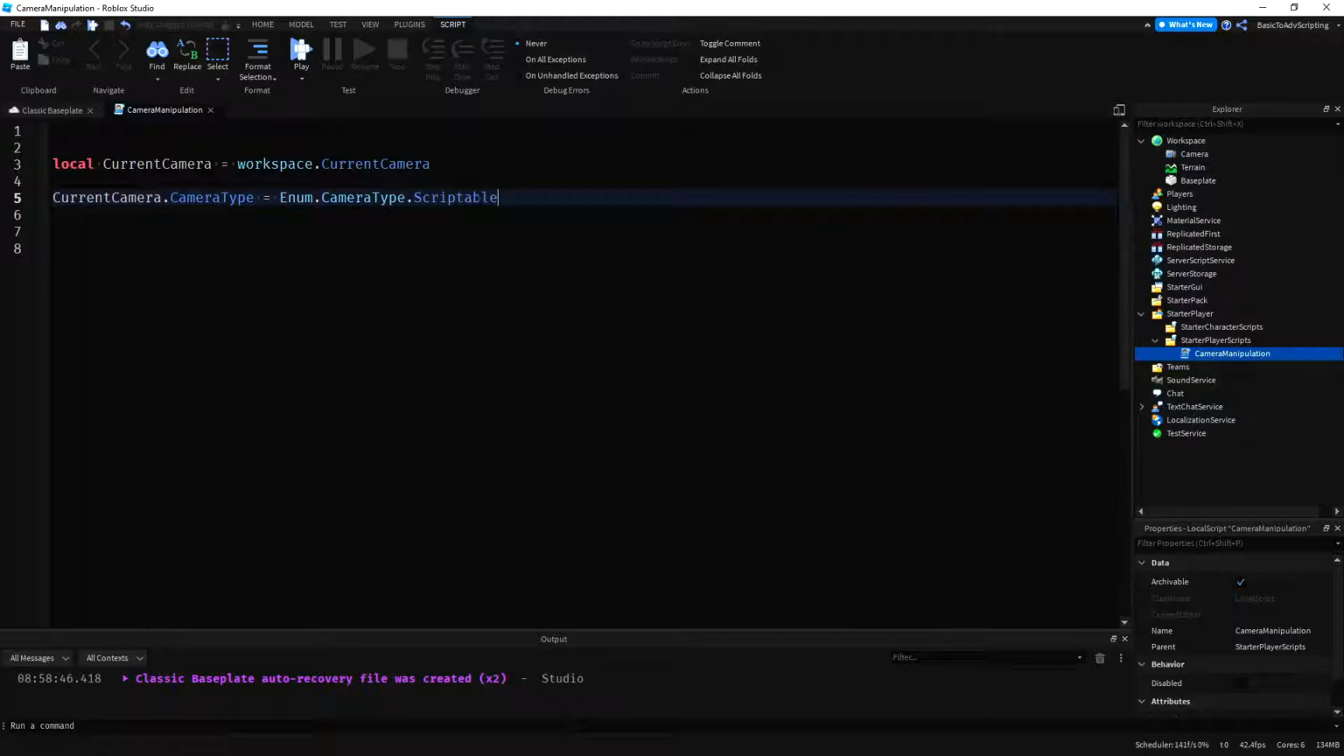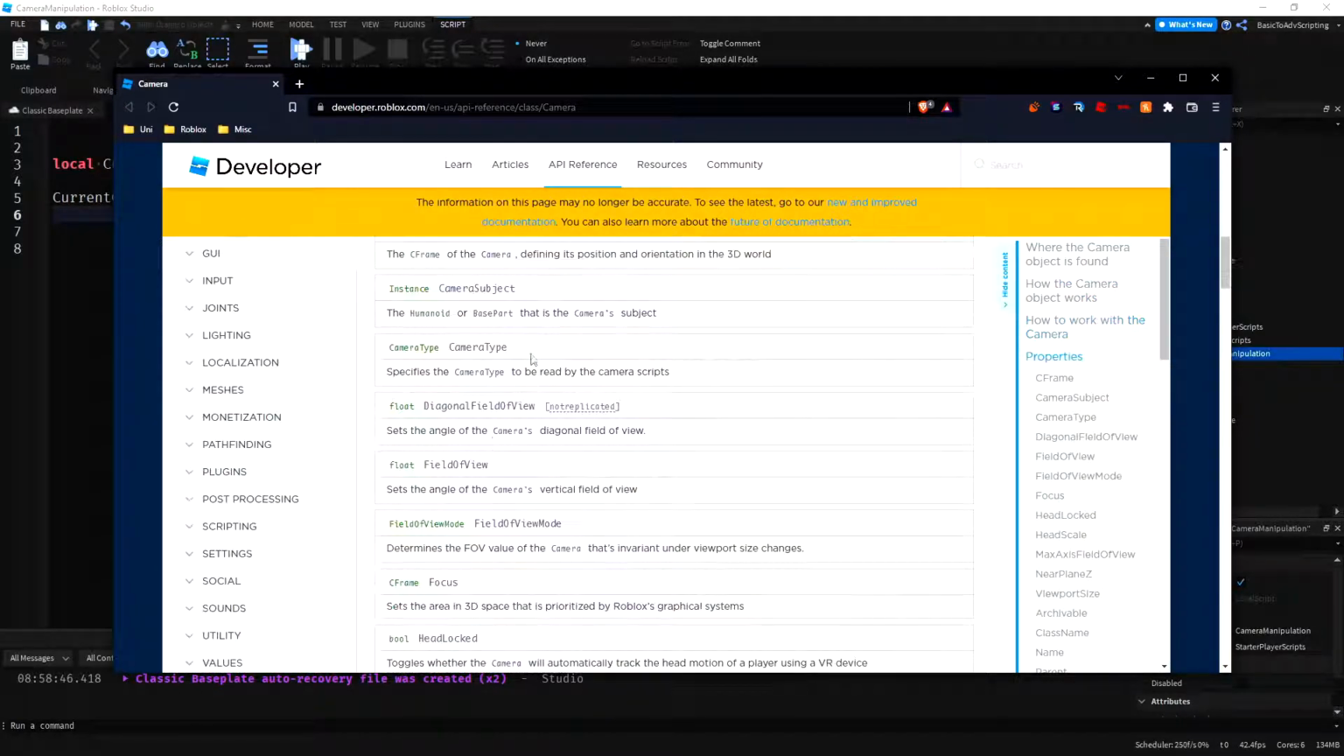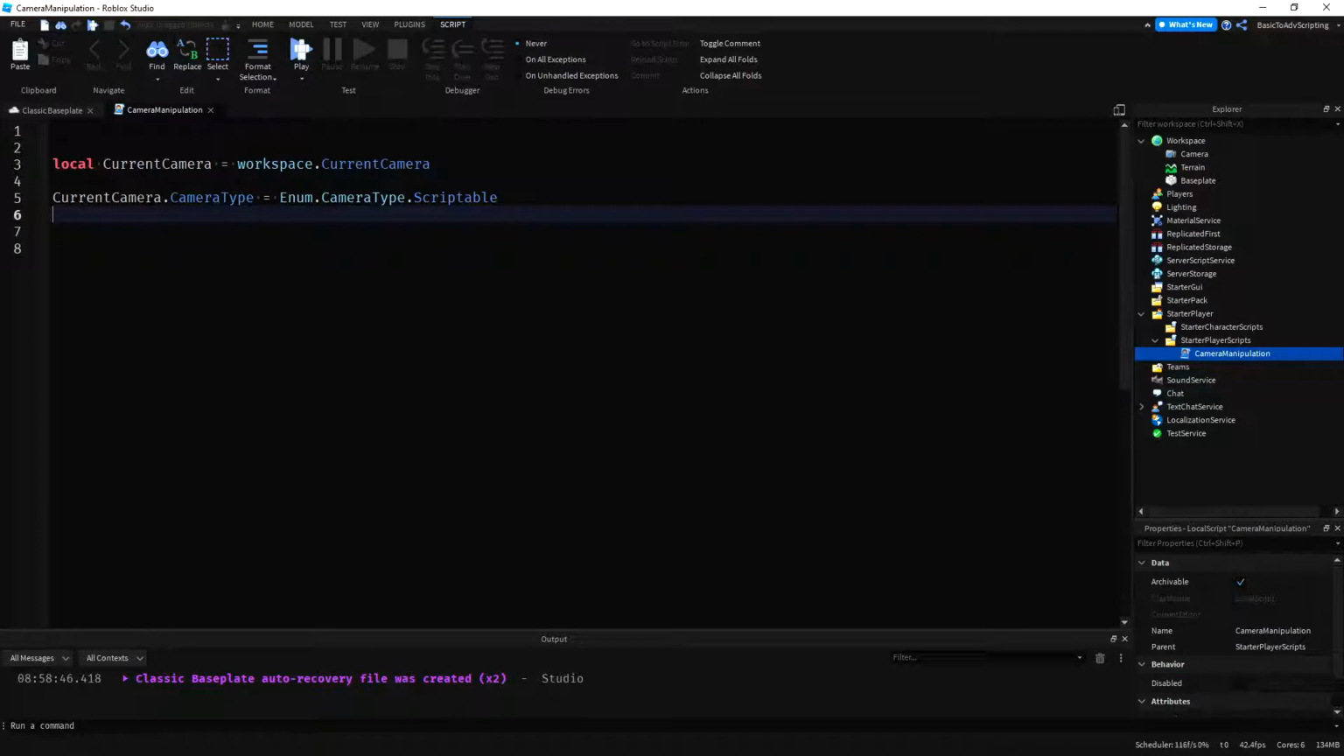Enum.CameraType.Scriptable. If we read the description, it says no default behavior, used when developers need to script custom behavior. That's what we're doing. So now that we've done that, we should be able to edit our camera's CFrame. Field of view you can change even if it's not scriptable, but we want to edit the CFrame, and we also want to edit the camera subject when we come back from the CFrame.